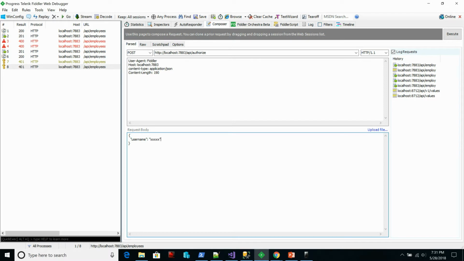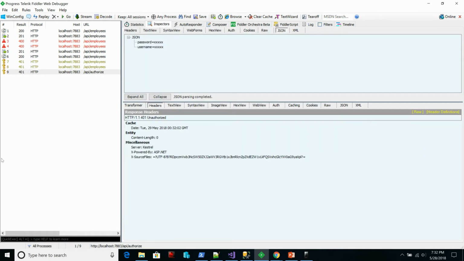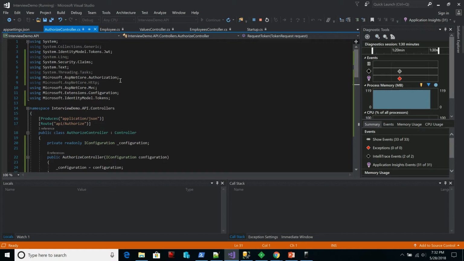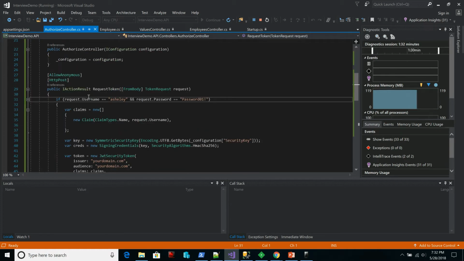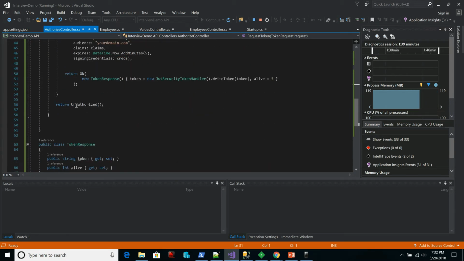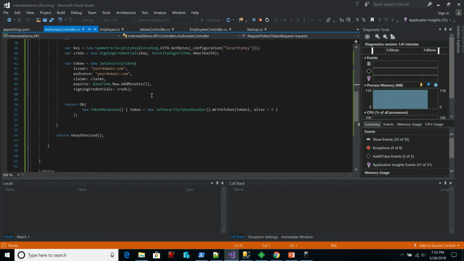for grins and giggles, I'm going to make sure this works by putting in something wrong first. And this should come back as a 401 not authorized because in my code it's very simple. It's just checking against this. If it doesn't match, it falls through and returns as unauthorized.